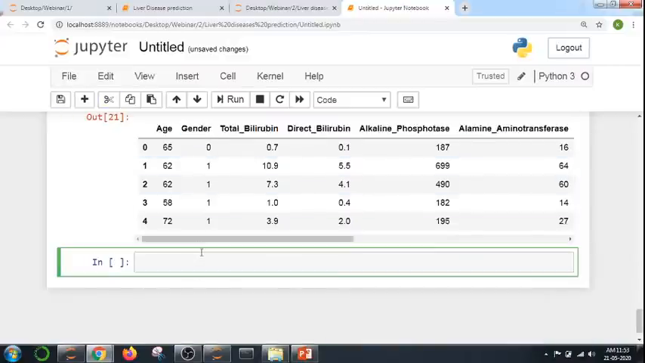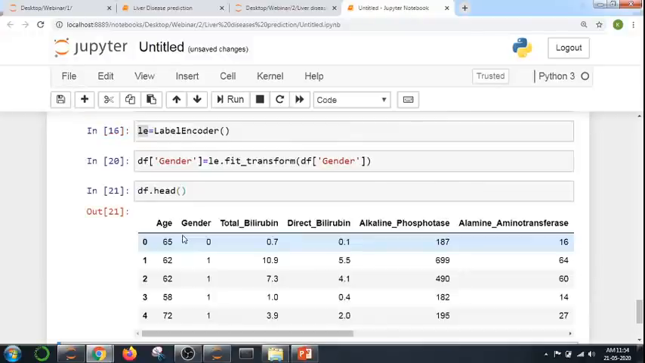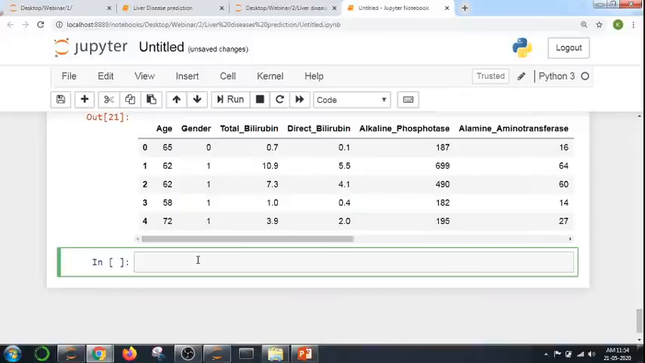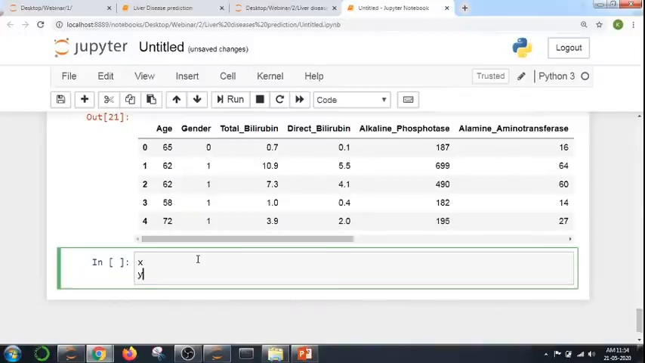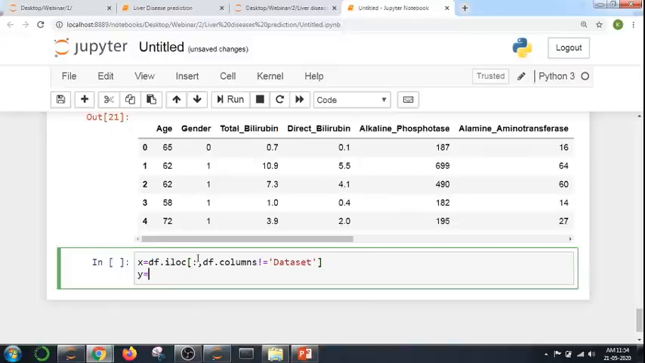So after I do this, now my data set is ready to train the algorithm. Before we go into training the algorithm, I need to use variables, that is x comma y. So x equal to df.iloc, then df columns that are not equal to the data set. What I am doing here is taking all my features into the x variable and the output feature into the y variable. Same code only, df.iloc, and then save it in this one. But here I am giving not equal to the data set.